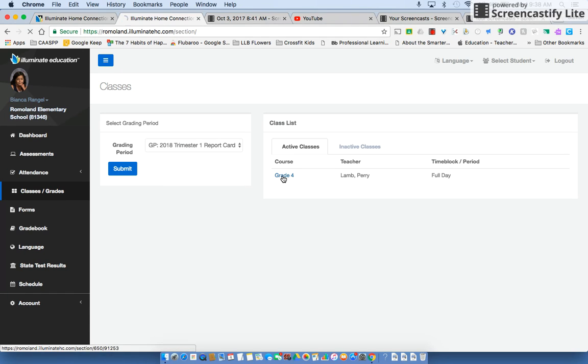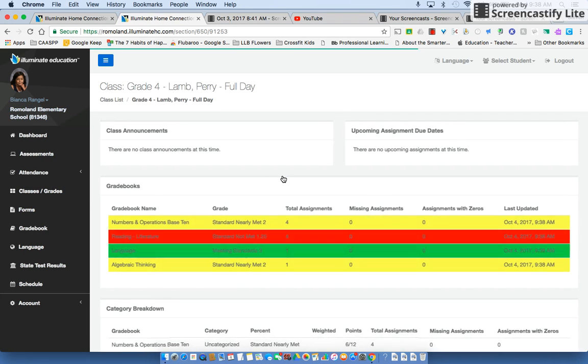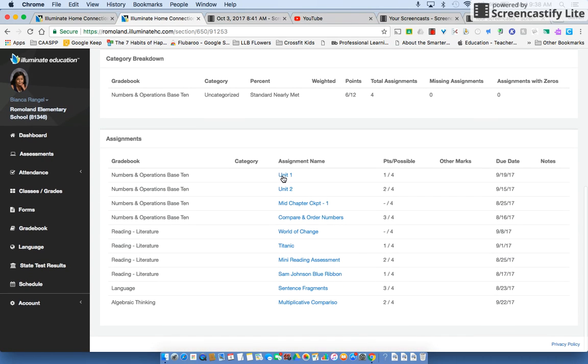If I click on the course, this is where I'm going to see the grades. They're broken down here by assignments in the grade book. These are the assignment names. These are the scores and the due dates for those assignments.